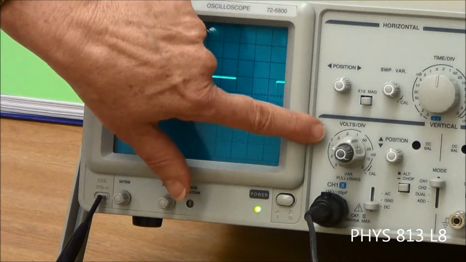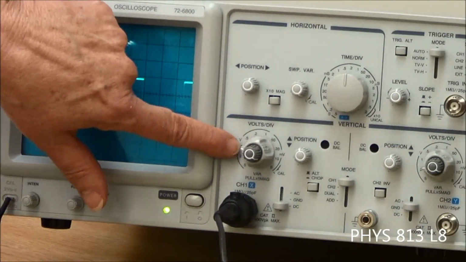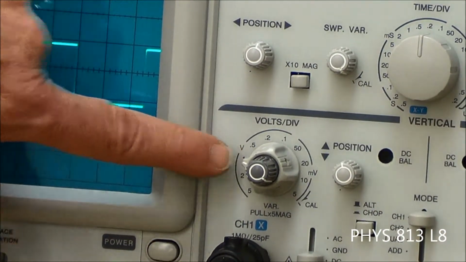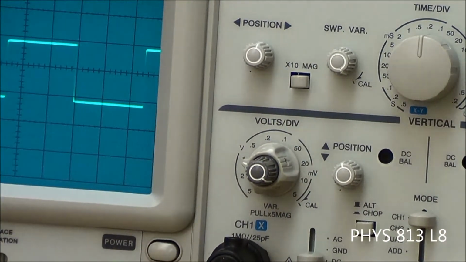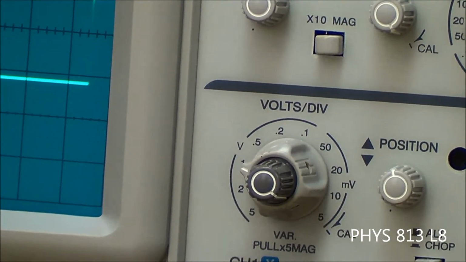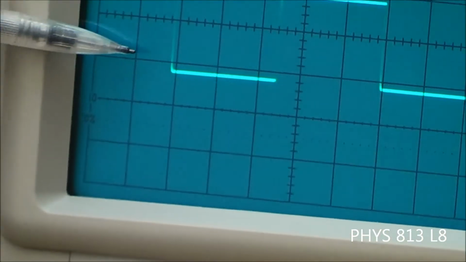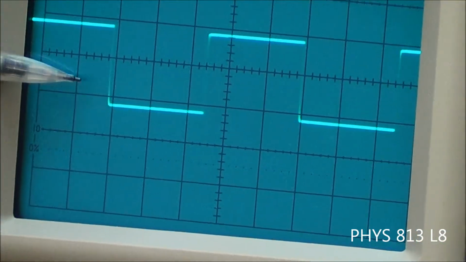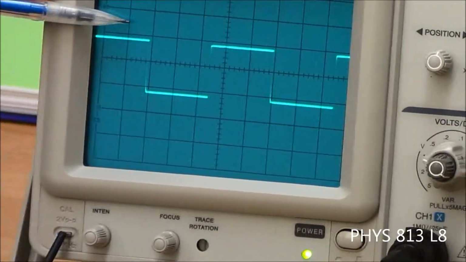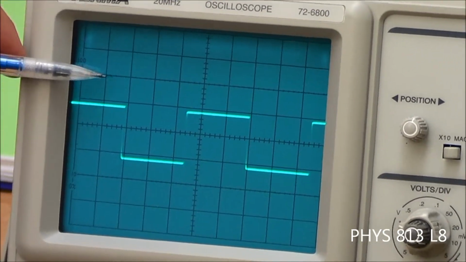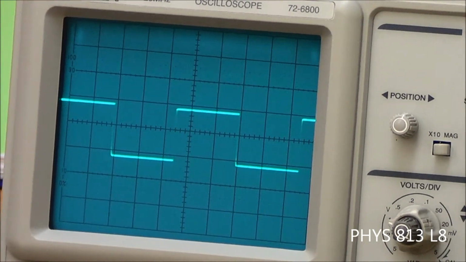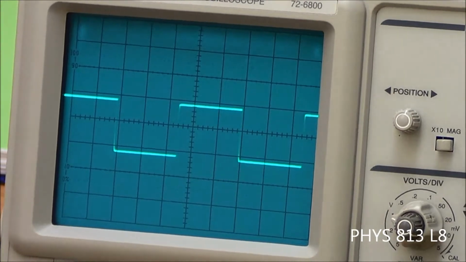If you notice here on the dial, this is one of the dials I was talking about. It's volts per division, and each division is a centimeter. I have it set on 1. So, I'll use my pencil for a pointer. If we look here, you can see that the bottom of this is about 1 centimeter below the horizontal axis, and the other is about 1 centimeter above. So this would be 2 volts peak to peak, or 1 volt as just V sub P.